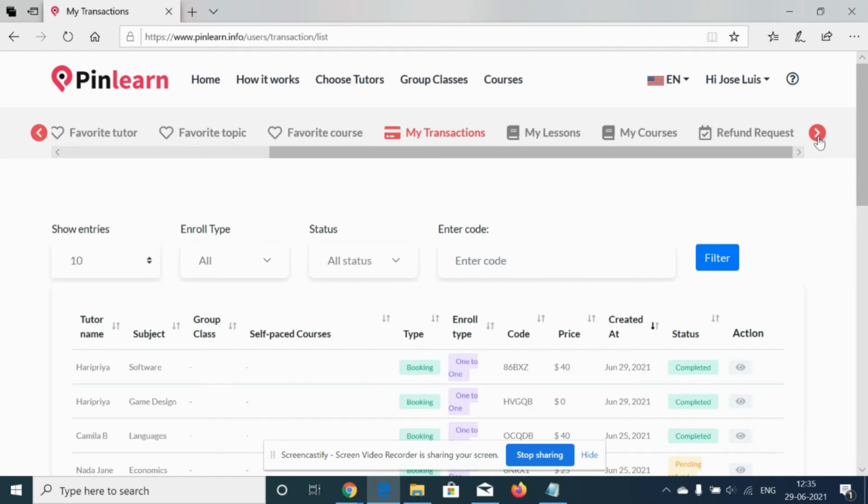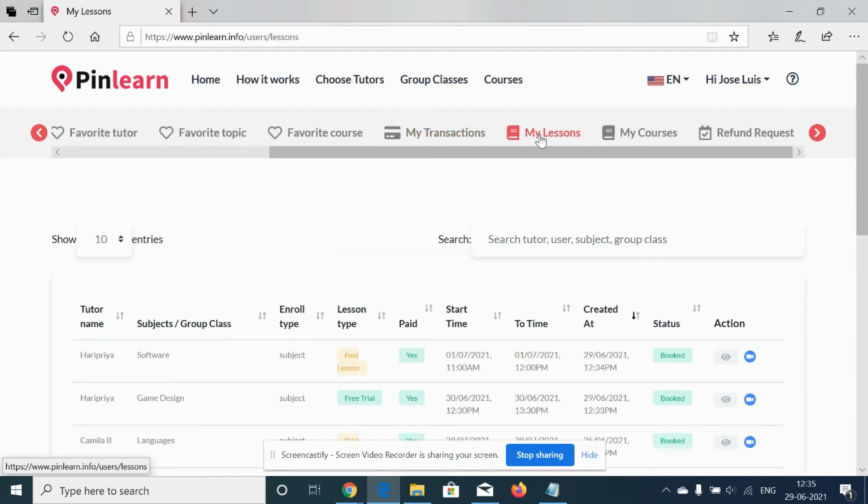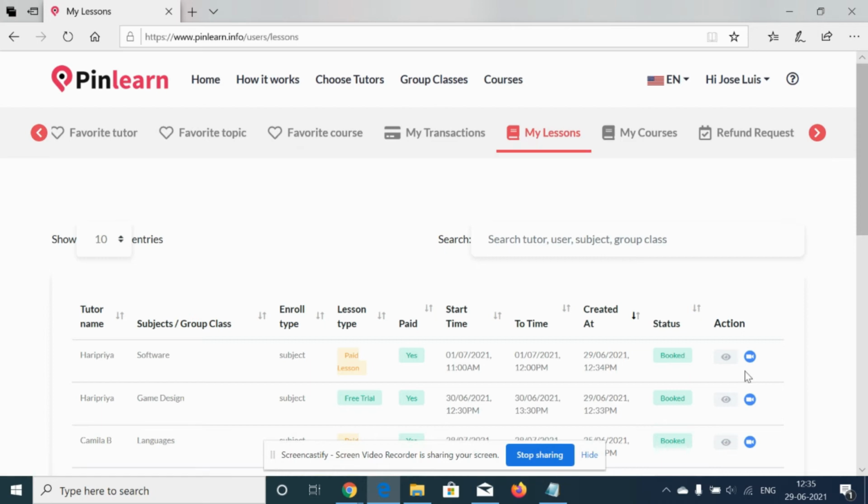And the same way, under my lessons for the students, there will be a Zoom link for the particular session that they can access. There will also be an email sent regarding the Zoom link for the classes booked right now. Apart from that, there is an easy Zoom link button where the student can click and join the session.